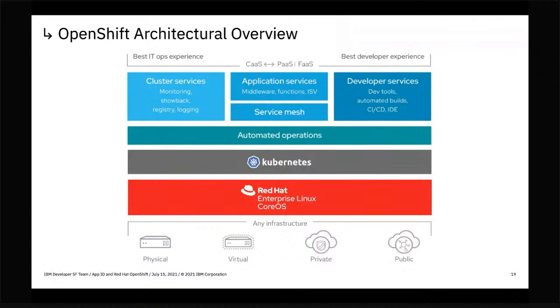And then on top of Kubernetes, we have automated operations and a lot of the things that we were talking about that IT and developers need, but that aren't provided out of the box by Kubernetes. So Red Hat OpenShift has an opinionated stack that includes cluster services, application services, service meshes like Istio, and developer services. And this is where we see our developer tools, our CI/CD pipelines, and everything like that.